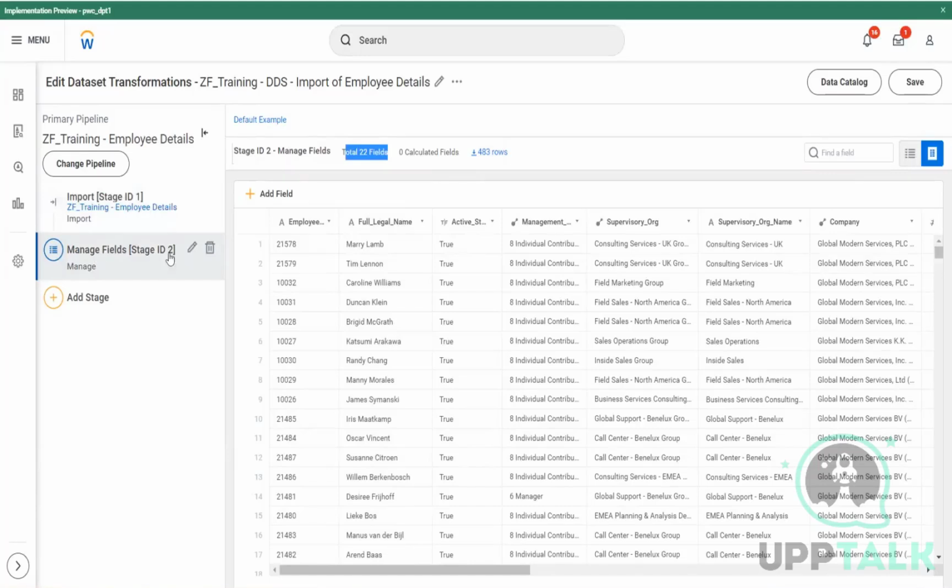Now if I want, I can delete this manage field stage. I can come in here, and it gives me the delete option. Here I can only edit this import stage. I don't have an option to delete it. Your import and parse stage cannot be deleted. So that is your manage field stage.